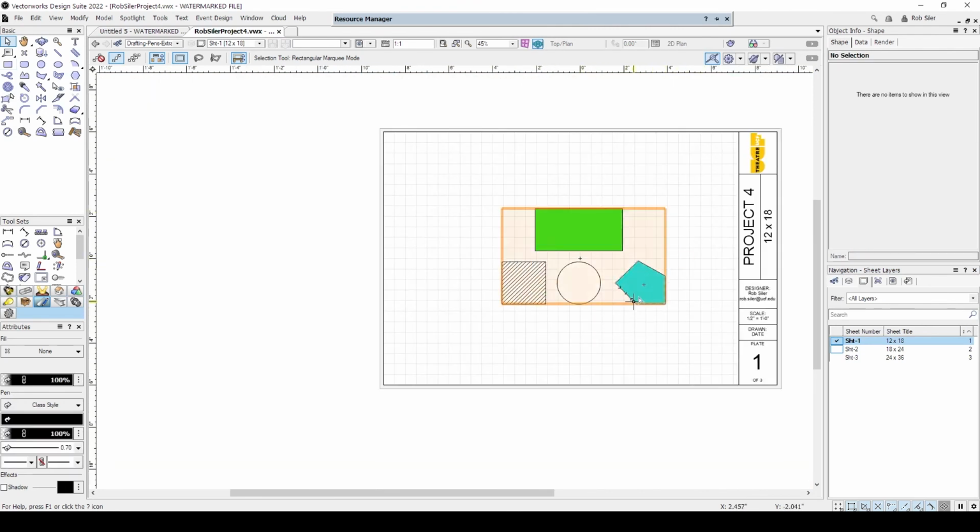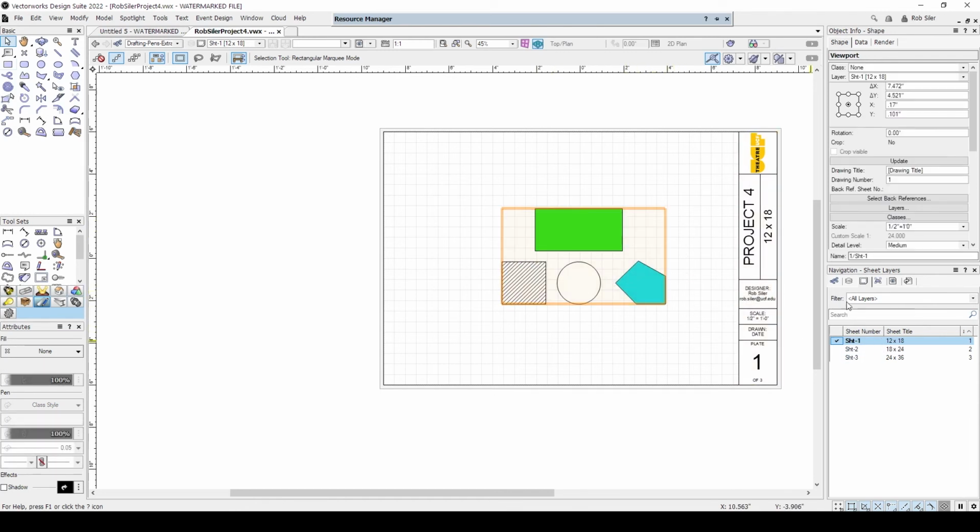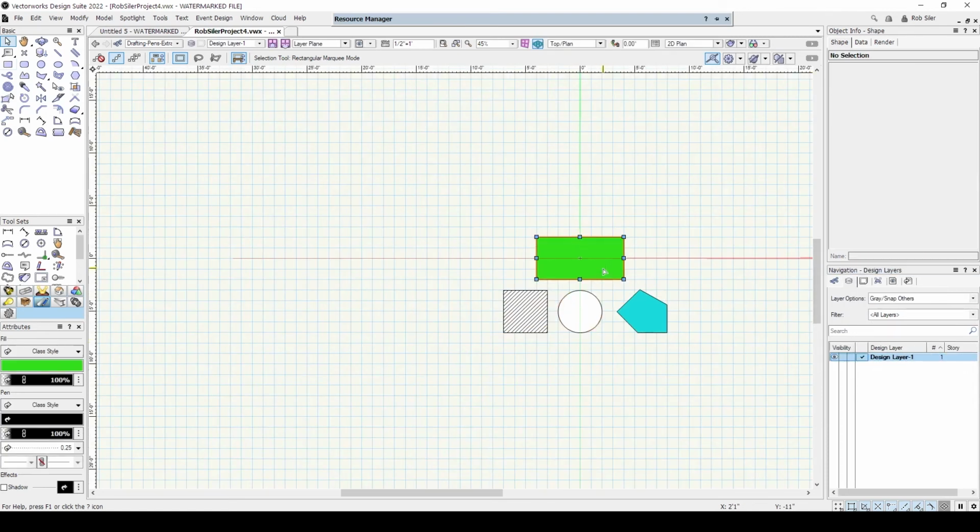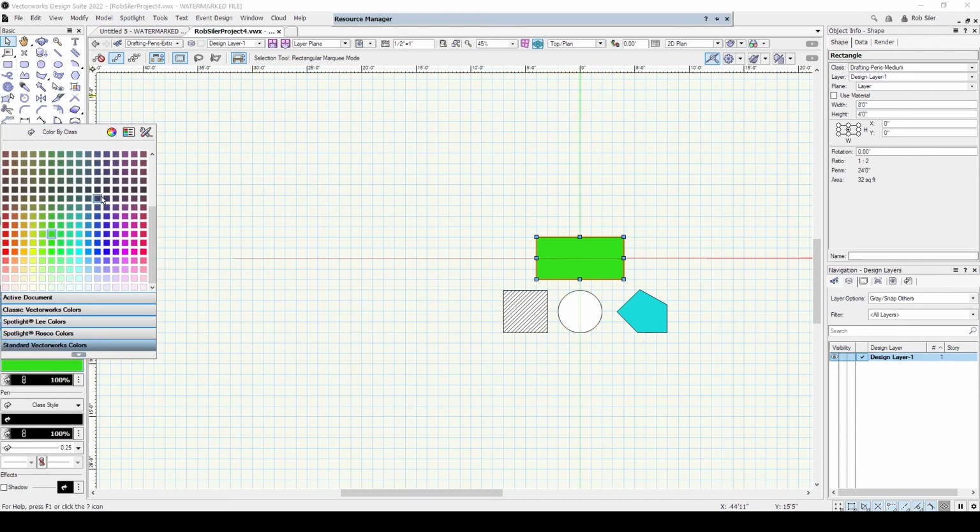So any adjustments you make on your design layers are going to automatically update through the viewport onto your sheet layers. So you draw on design layers with classes, and then you take a viewport, which is a live camera-ish feed of your drawing, and you place that on your sheet layers, which are the pieces of paper that you will be printing.